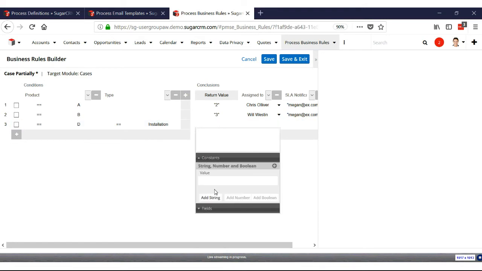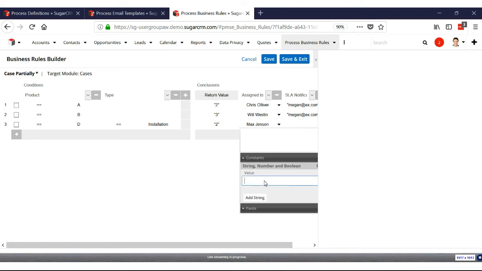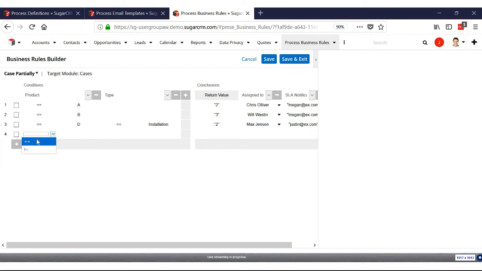And assigned to Max, and email to Justin at ex.com. And then I would repeat that with my other subtypes or types by filling the rest of the details out for the next type.